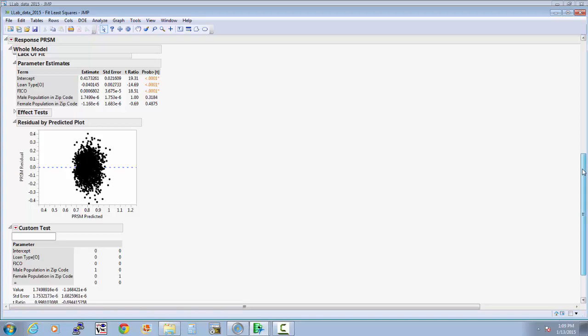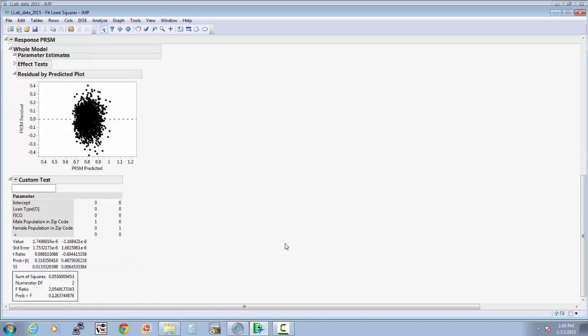After having clicked Done, you get some more output at the bottom of the screen, and the key information is sitting inside the box there. And what you're looking for is the Prob > F. That is the p-value of the partial f statistic that has been calculated.